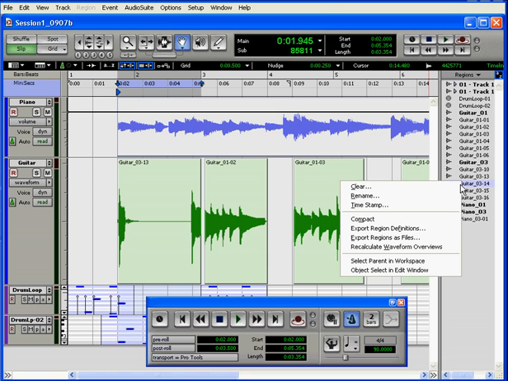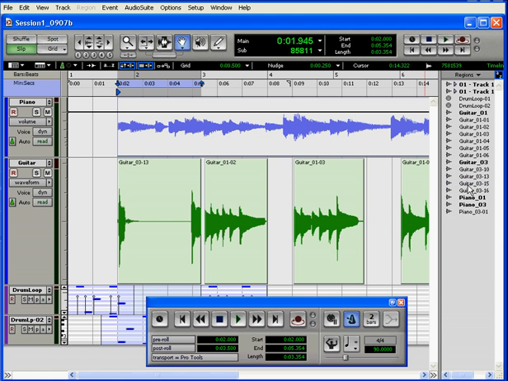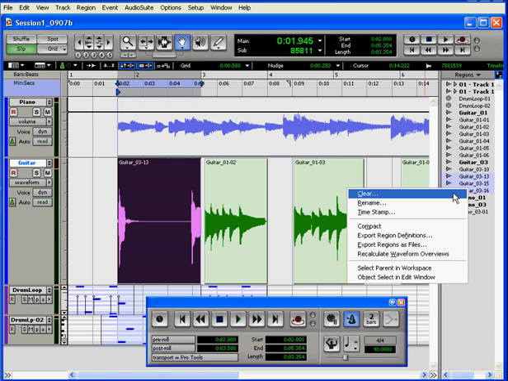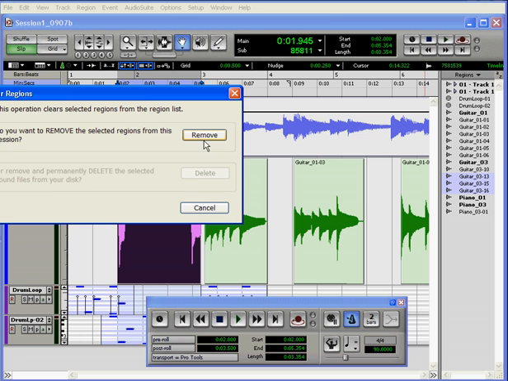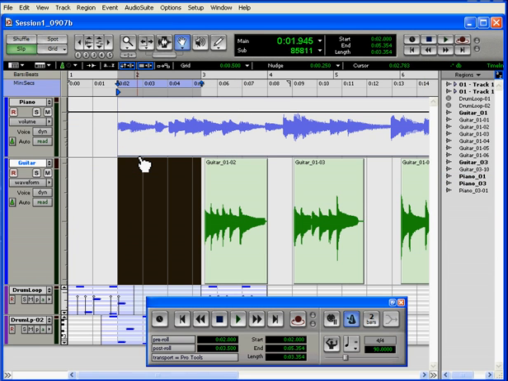We can also clear regions with a right-click. Clear. We'll get the same request for verification. Do we want to indeed remove? Yes, we do. Let's get rid of these last remaining regions that we don't need. You can choose to keep them there if you'd like to listen to them again later. You think you might change your mind later.